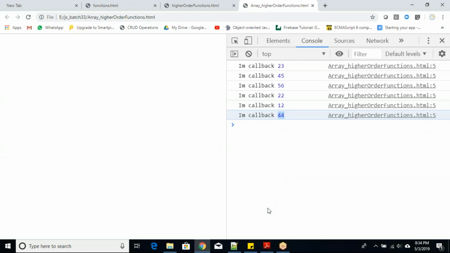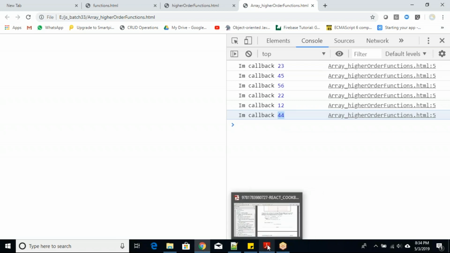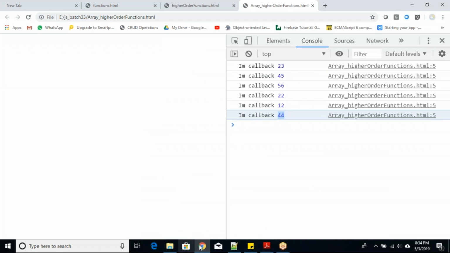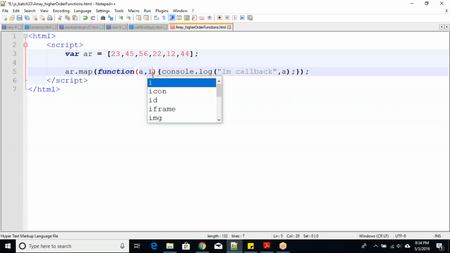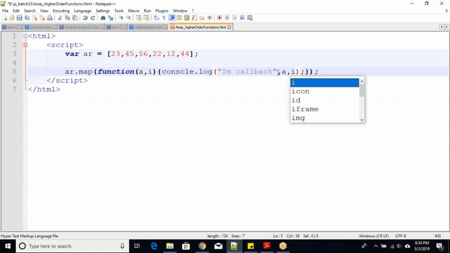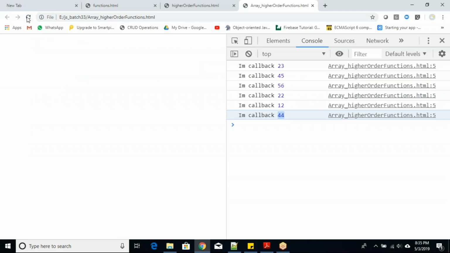Why am I getting all these answers? Every time it is passing the value of the array. You got my point, right? Along with the value, there is one more argument which can be passed as a second argument. It need not be a and i; you can take x and y, a and b, or anything. As a second argument, the index will be passed. You got it? The index will be passed.